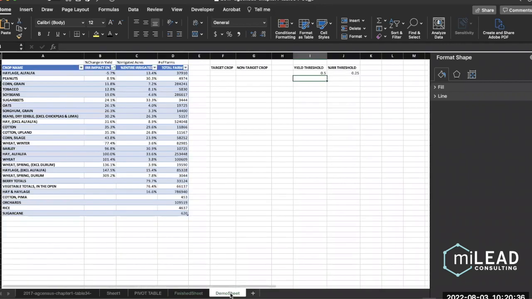I'm going to switch over to this demo sheet here, and it is actually really simple. It's not really much harder than doing a scatter plot. The only difference on how it's going to be a little bit more challenging is getting that conditional formatting.